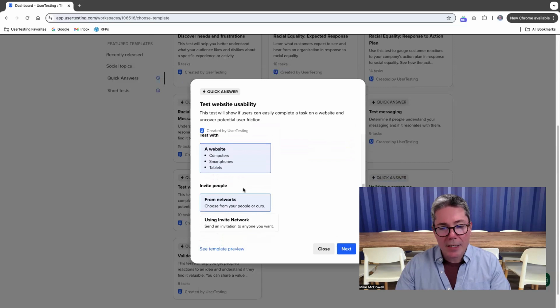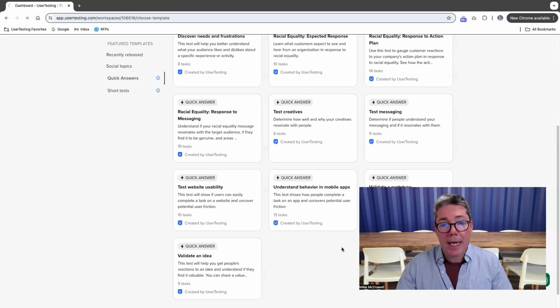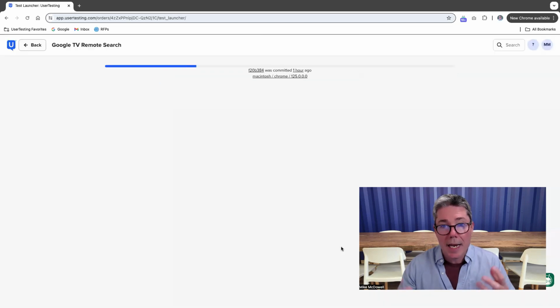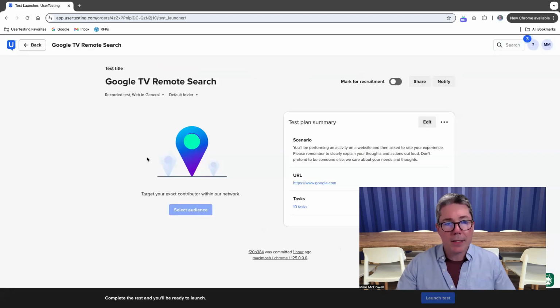Right here, we can see, do we want to invite people from the user testing network? That is the panel of people that user testing manages, or do we want to invite our own people? For the purposes of this demonstration and getting started for that first test, we're going to invite people from user testing. So I'm going to go ahead and pick next, and it's going to take me into the actual study builder. You can see here now it says I'm in the Google TV Remote Search. I've got my test plan over here, which I can edit, and now I can go and build my audience.